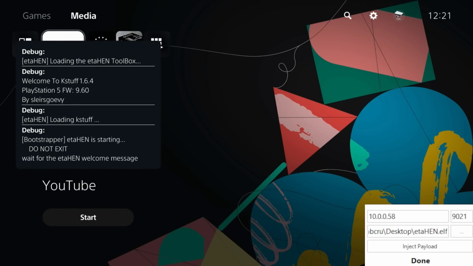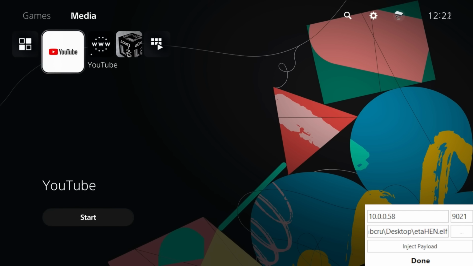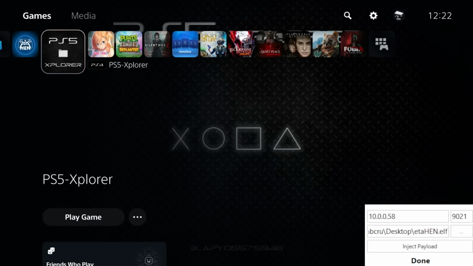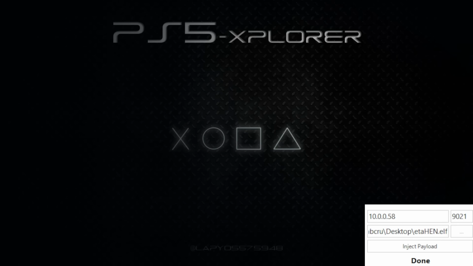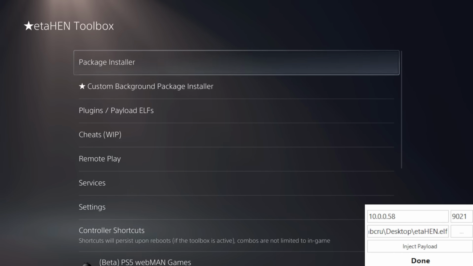And right there we go, we've got our cache at 1.64, and this is a 9.60 PlayStation 5. Okay, so now we are going to use PS5 Explorer to copy a file over. Again, if you haven't installed that PKG yet, you can just come right over here to settings and then debug settings and install it just right there.